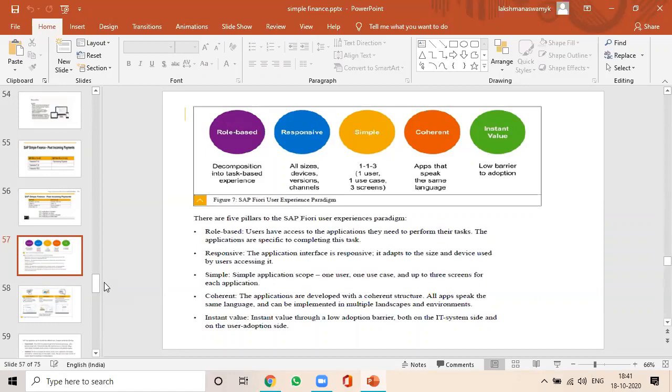Then we have the analytical apps. These analytical apps are nothing but your reports. In SAP GUI you have many reports, right? Using the analytical apps, you can generate your reports in the Fiori application. Then fact sheet apps, which are also called 360 degrees apps. How they look, I will show you once we start the configuration, and after that, once we start posting the transactions. So these are the three types of apps, right?